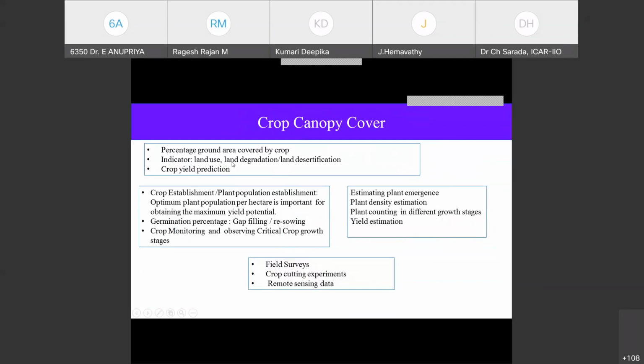After the seed, when we grow it in the field, the crop will grow and it will cover the land. The crop canopy cover is what we call the percentage of ground area covered by the crop. It is an indicator of how much land is used, and how much land degradation or land desertification there is. The government wants to know how much deserted land there is. This canopy cover also helps in crop yield prediction.